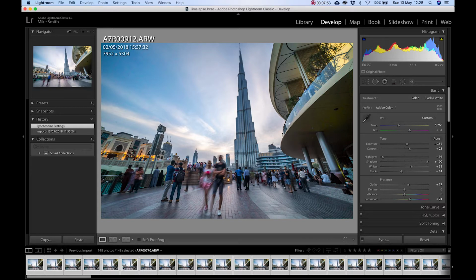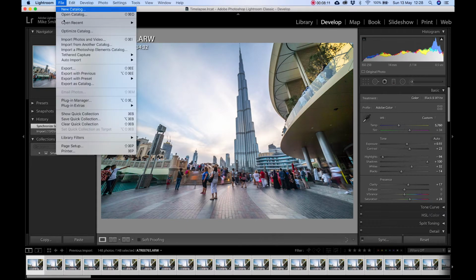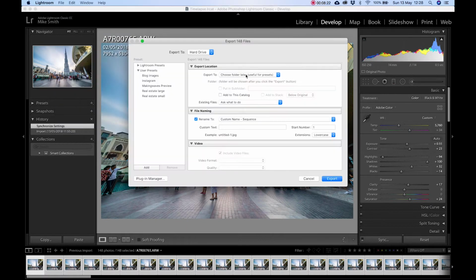So to do this, make sure they're all selected and click on File, Export. I'll have Export to Choose Folder later. This means this will be the last step that I do in this process. I'll always rename it to a custom name and a sequence.